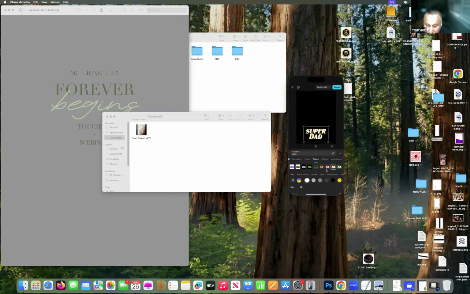I need something with a darker font. Let's use something basic, just to give you an example. And then you can change this, right? So it can say touch to start. You can resize it just by dragging.